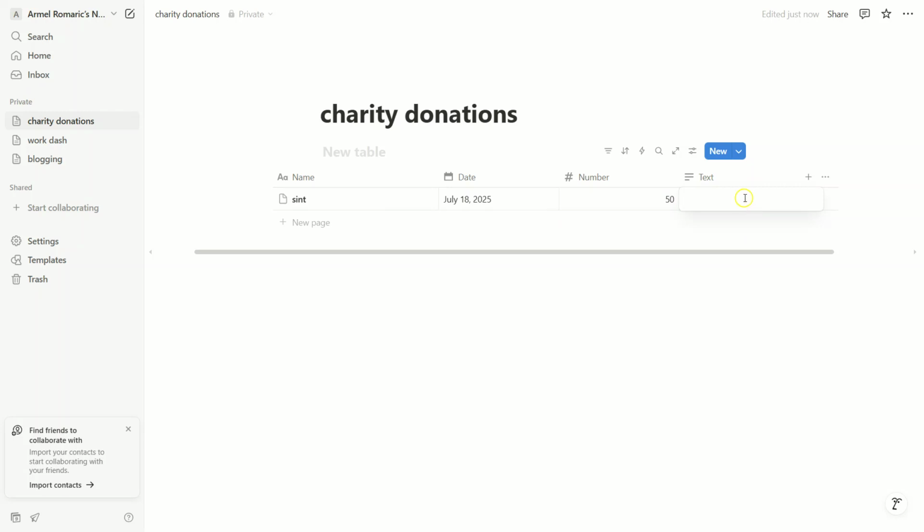Let me explain why this matters. Tracking donations in this way allows you to see at a glance where your money is going, how often you're donating, and why you chose to support certain causes. It's a fantastic way to stay mindful of your charitable activities and can even help come tax season.